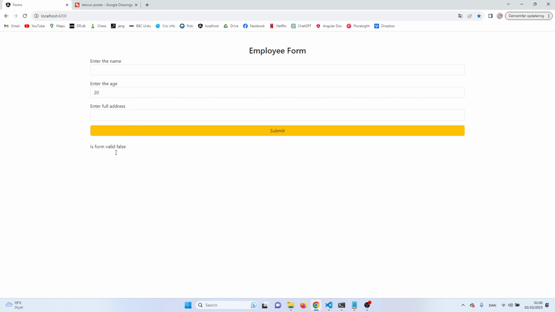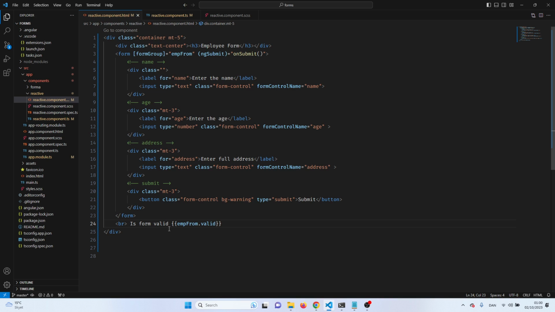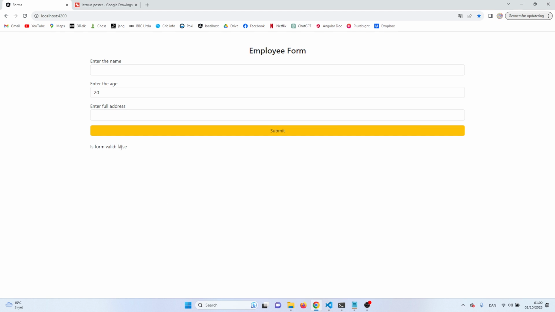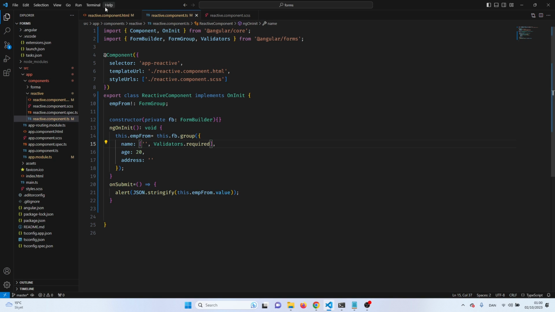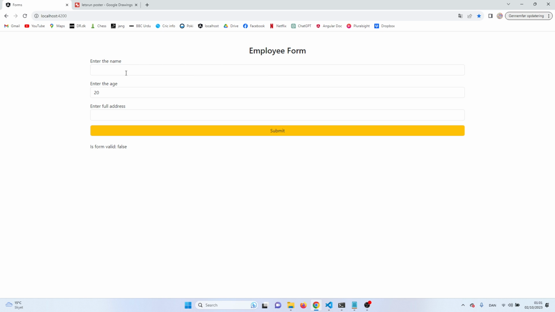Okay, now we see is form valid, and it says false, right? It says false because we have set validation, and this cannot be empty, but this is empty. And if I write anything here, now it's true. So our validation is working very well. Good.